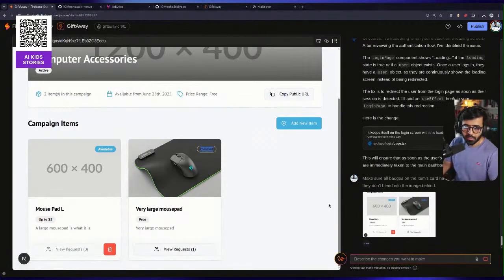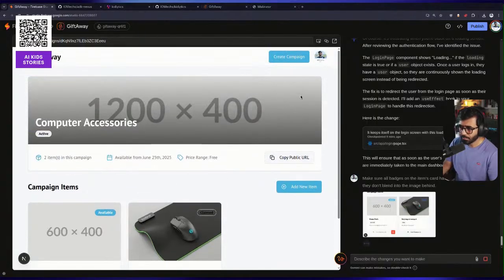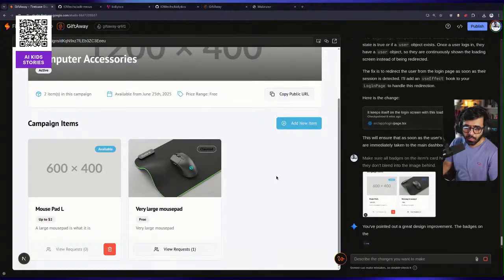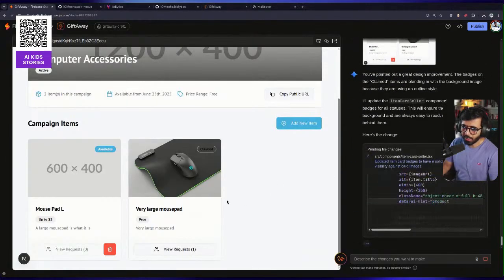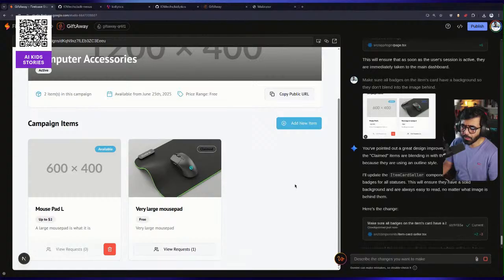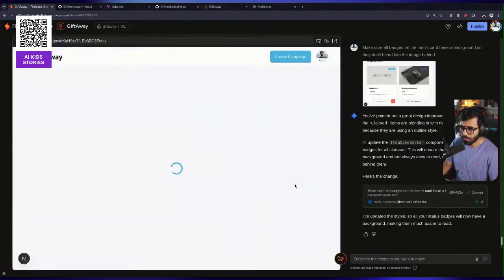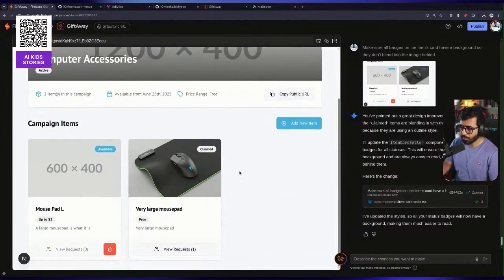So let's see this getting fixed. And I think last time there was also an issue with, what was it? The images, and now we are able to apply the images. So here you can see this has been fixed now. The claimed has a background instead of not having it. Just some things were changed.